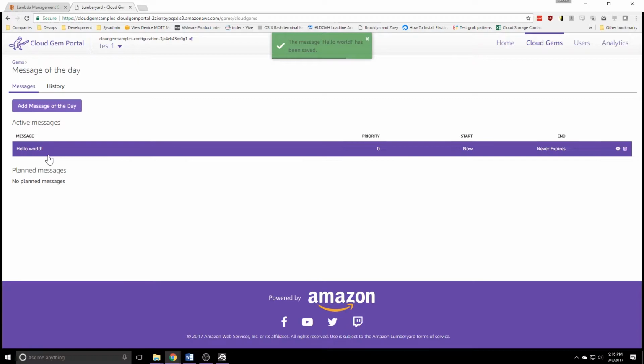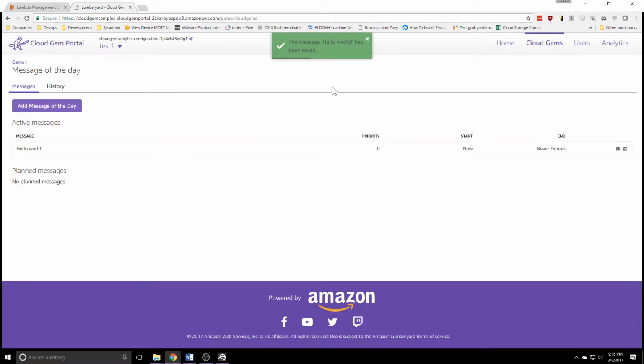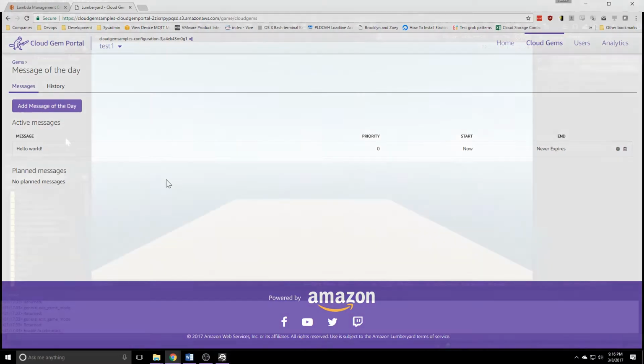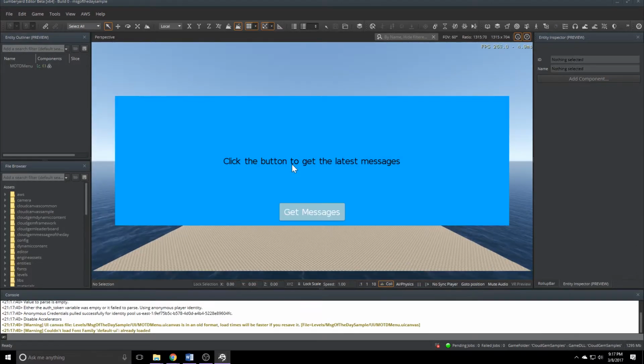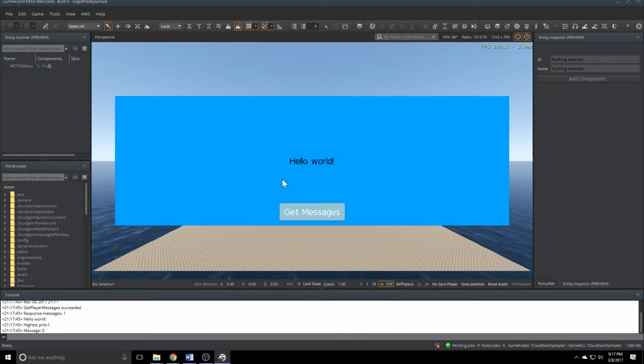Easy peasy. You see we've got our message set. Pretty flash message here. So now we can jump back into the editor and we'll see if anything changed. Back in the editor, we'll click in the perspective viewport, press Ctrl G again. We get the same canvas. This time I'm going to click Get Messages. And bang, hello world. So you'll see we got response messages 1. Prints out the message in the debug console.